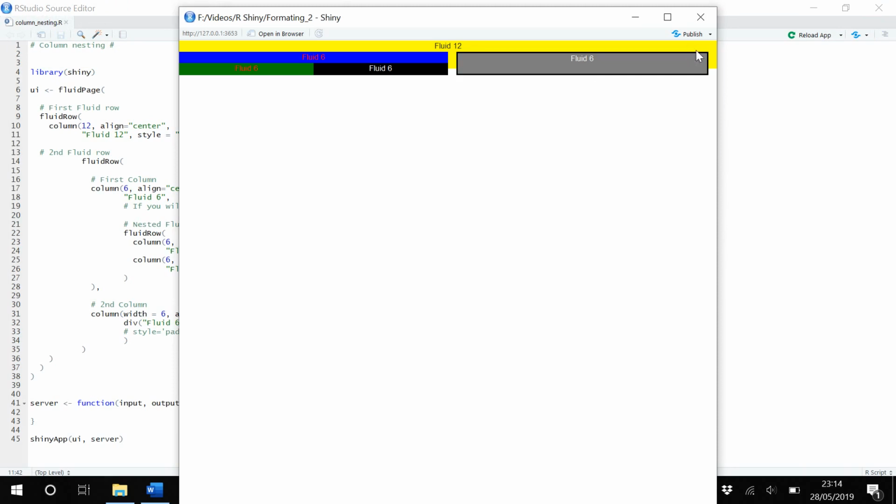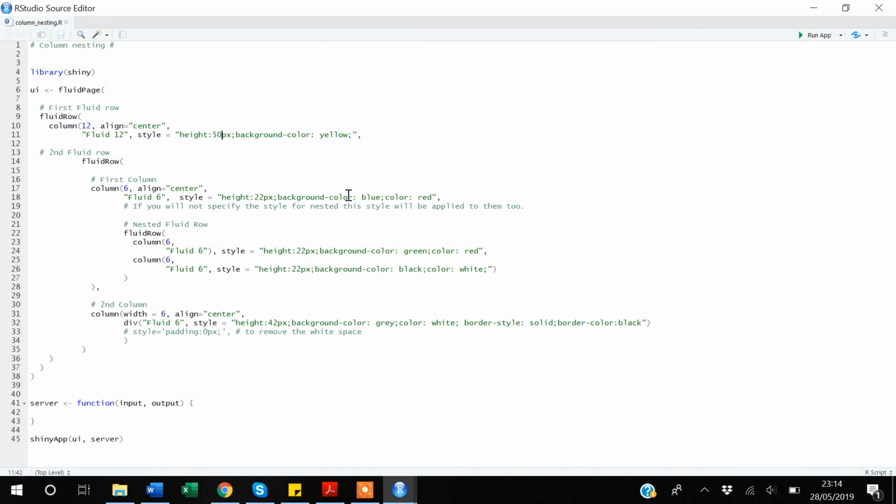So as you can see, the width got increased, and now the yellow color is appearing here. So you can play around with things like this. I will make it back to 22. And now the important thing to note here is that we are still in our column. I haven't closed this column yet, and below that I'm creating a new fluid row.